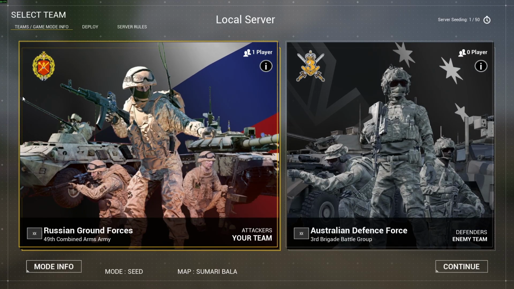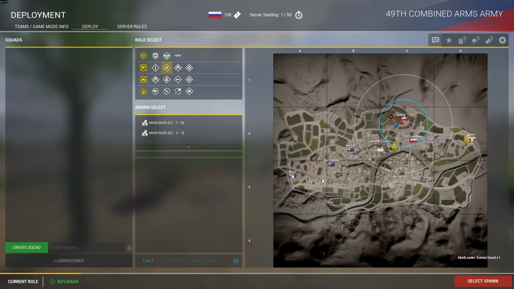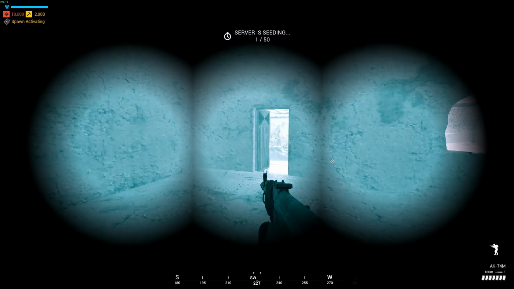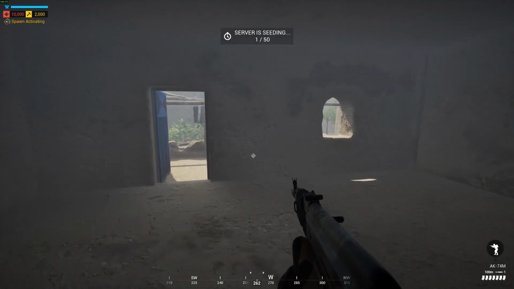Okay, now I've loaded in and here you can see I was given a quick notification. If I spawn in, it takes forever. If I spawn in, you'll notice I can press N and boom, I have my night vision goggles. And it's that simple to set up ModLoader.